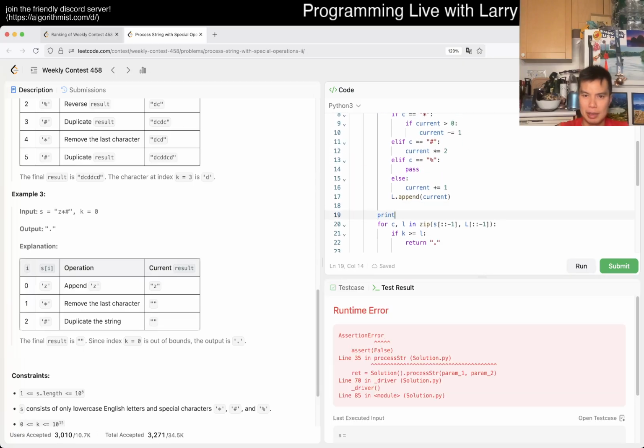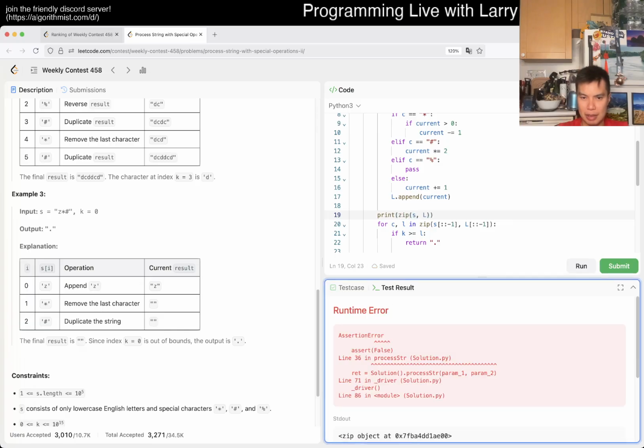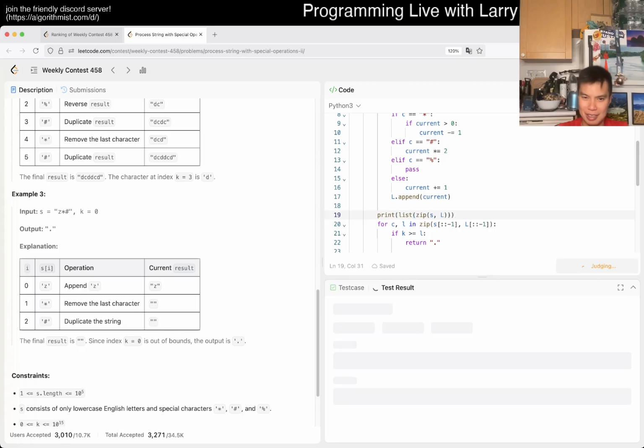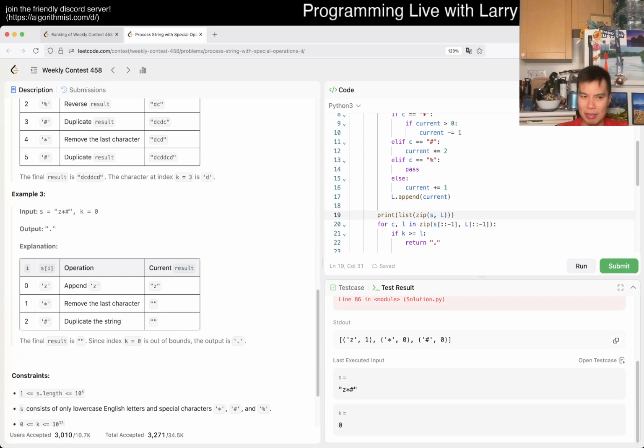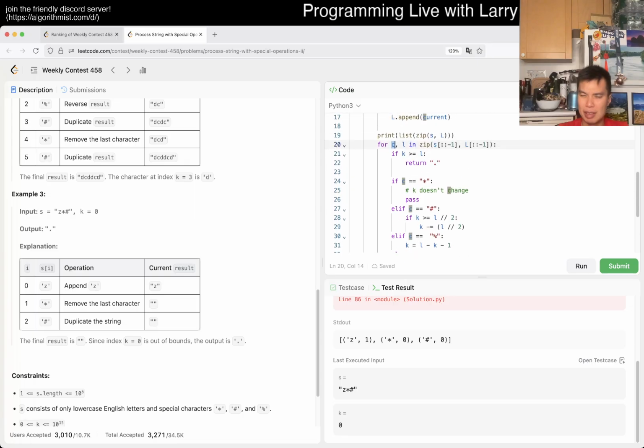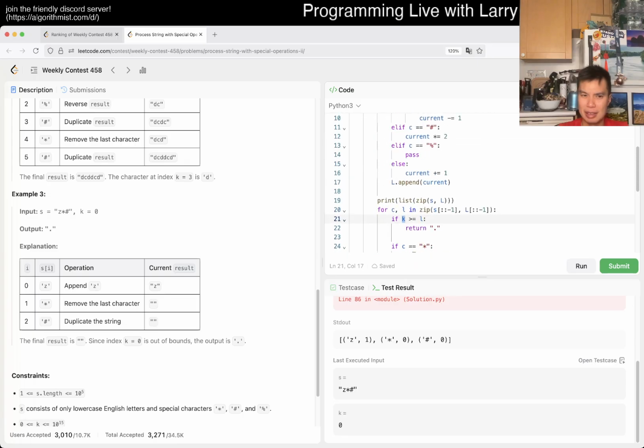Let's print zip S L real quick. It just gives me iterators. Okay, fine. That's what I was guessing. Okay, Z1, that's afterwards of 0, 0. So then now it's going to be pound. But K is 0 and length is 0. So then why would it just not return period? Huh?